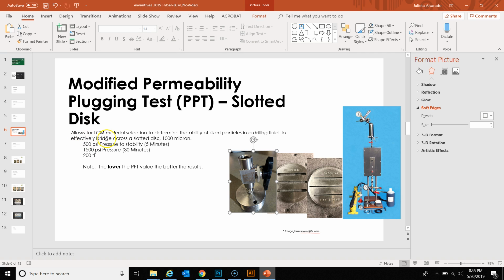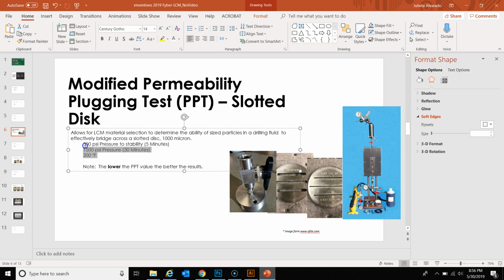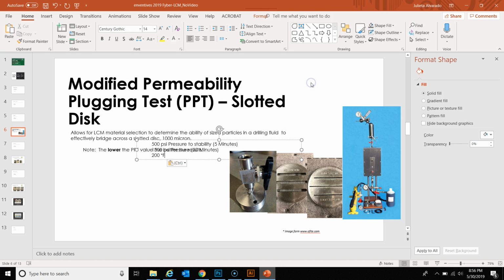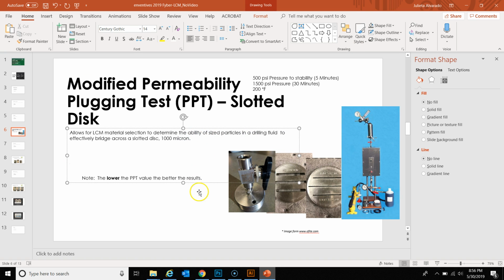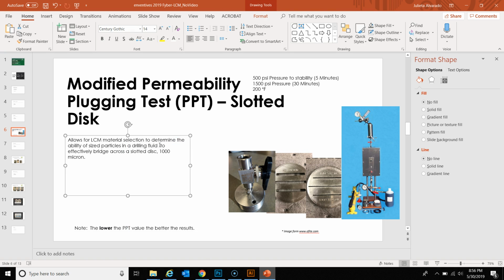Allow for LCM material selection to determine the ability pressure 200. The lower the better the results. Okay, so let's take this out. Control X, Control V. Move this down. I just want this note here. So we are cutting it, putting it down, making this tighter and make it bigger.